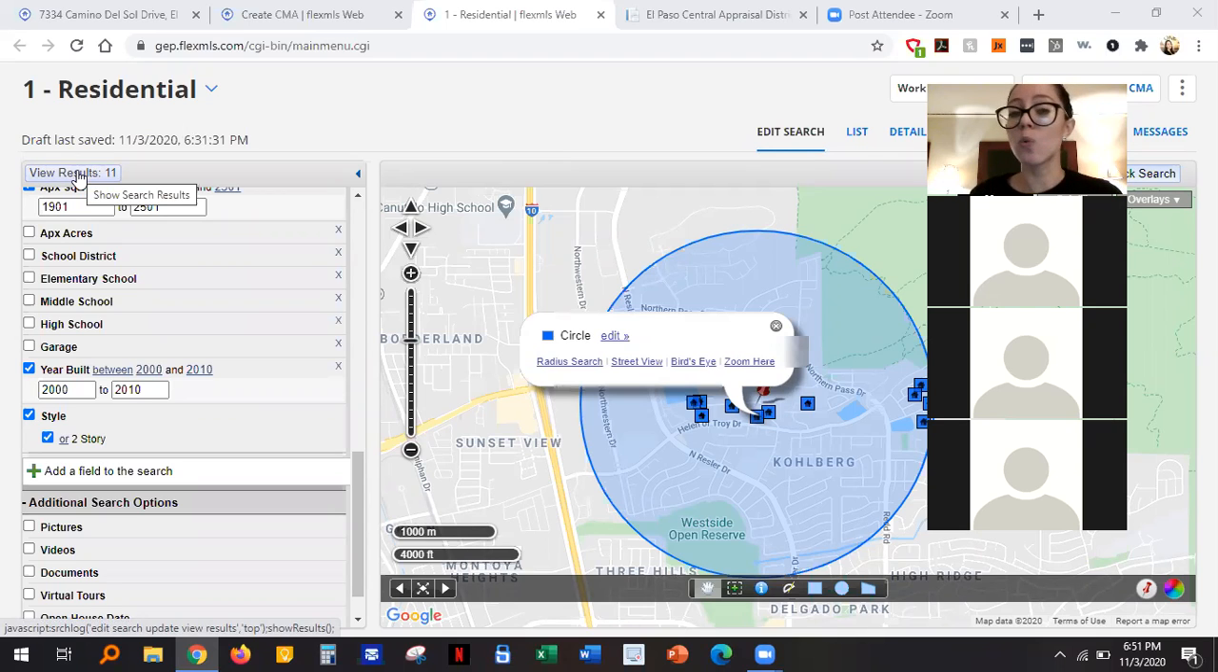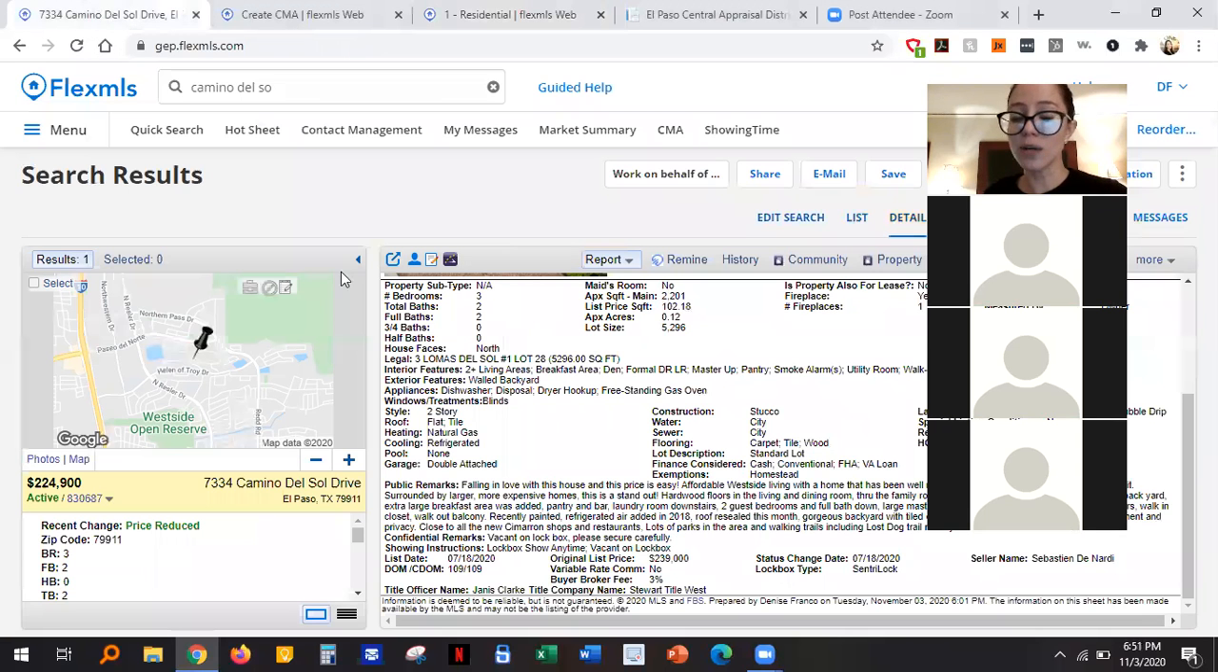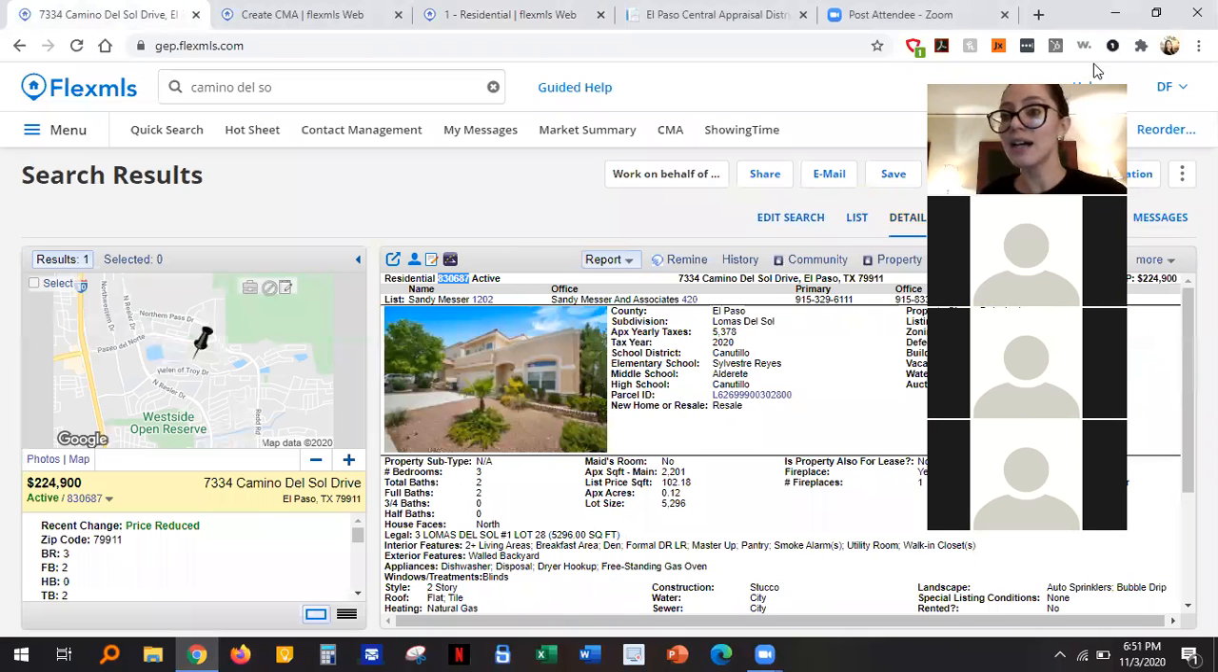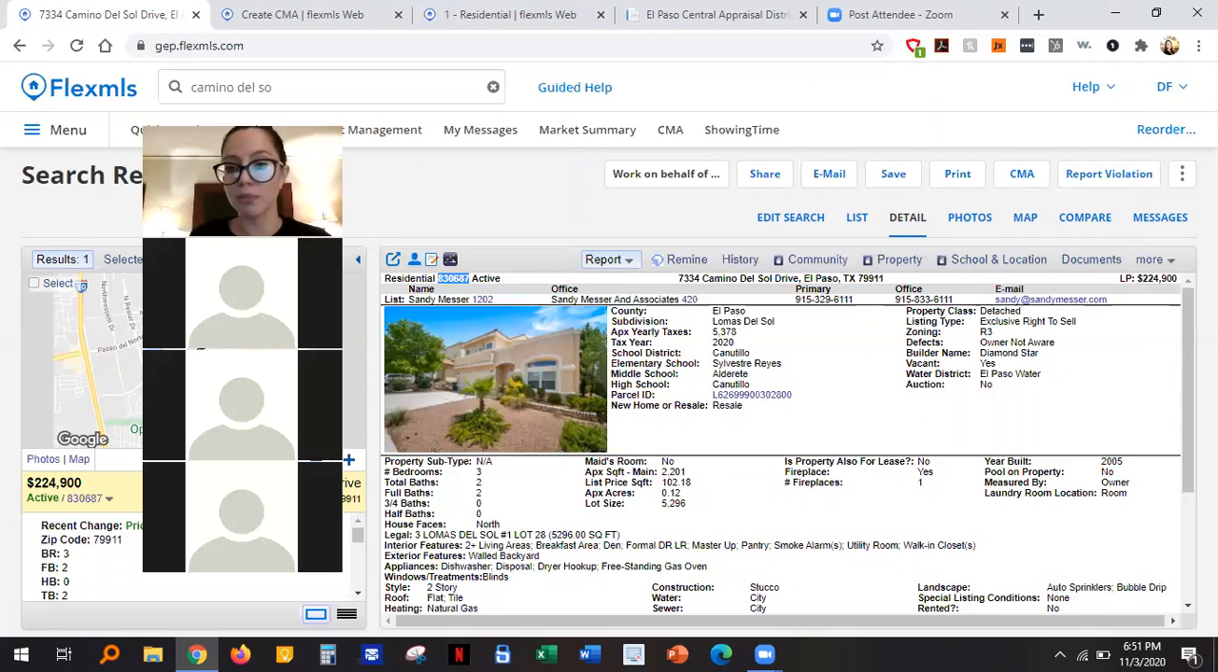Now, at this point, one more thing that I'm going to take into consideration, and I'm going to see it when I go through here, is if it has anything like a pool. A pool is something that I definitely want to take into consideration, and I want to add to the comparable search.